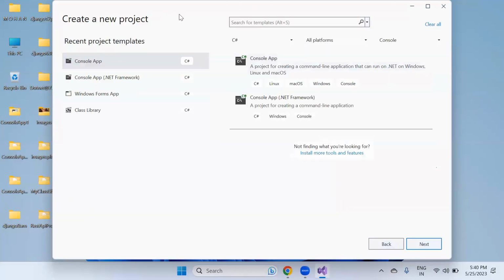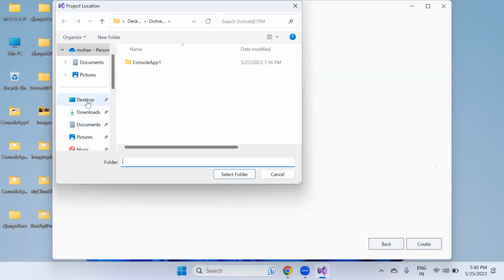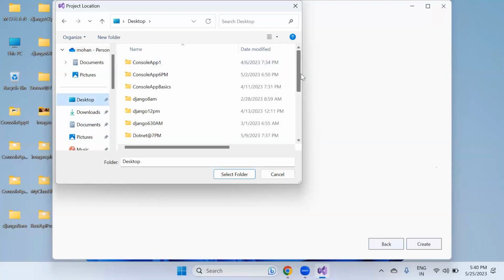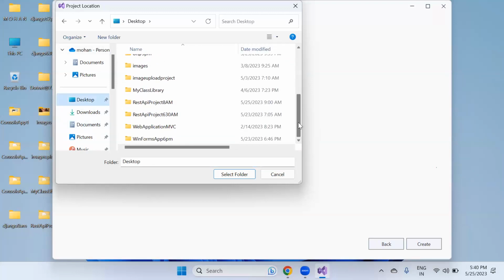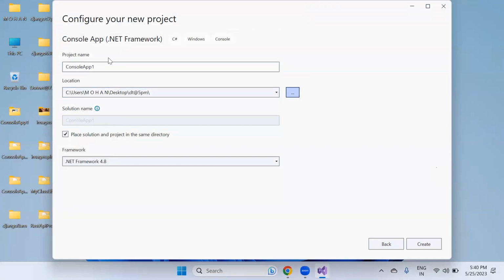You can choose C#.NET as the programming language, All platforms, and Console Application. I'm choosing Console Application (.NET Framework) the first time. For the location, you can click and go to the desktop, where DT at 5 p.m. is your folder name. Once you select the target folder, you can see ConsoleApplication1 is created using .NET Framework 4.8.